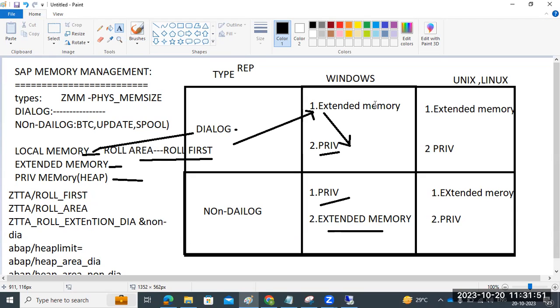Then it will go to the extended memory, which is the core of memory management, which means each SAP work process has reserved some amount of memory for the extended memory. Maybe you will get confused. Don't get confused.